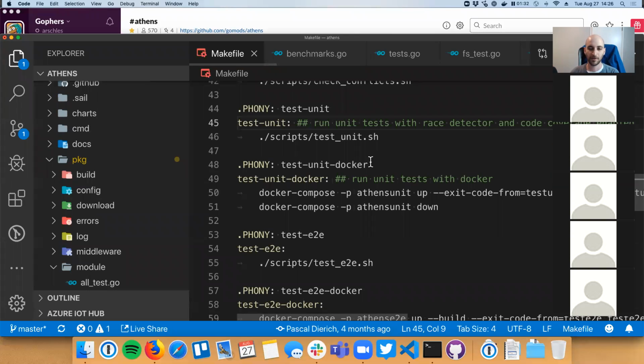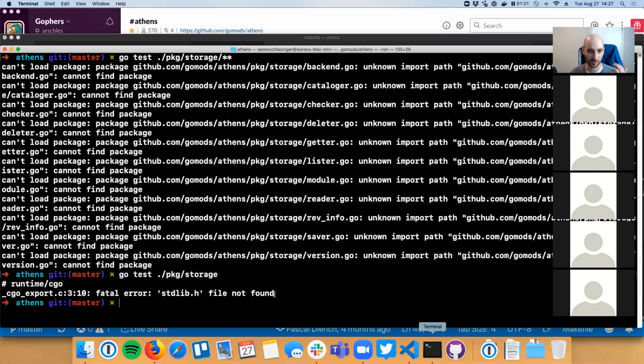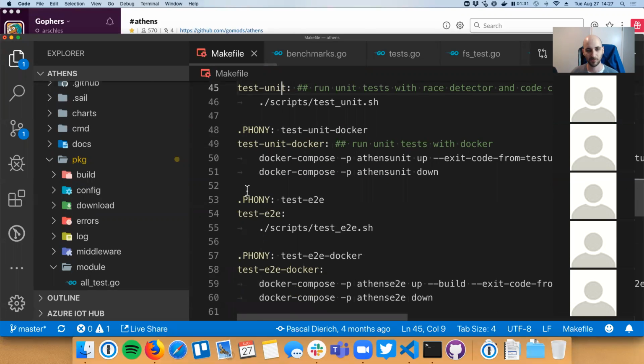Cool. All right. So I talked about the makefile. Let me just start with running one of these targets. So test unit doesn't work because of this. But luckily, we wrote all the tests so you can run them natively, but you can also run them in Docker. And we do the native way because sometimes you don't want to run Docker.